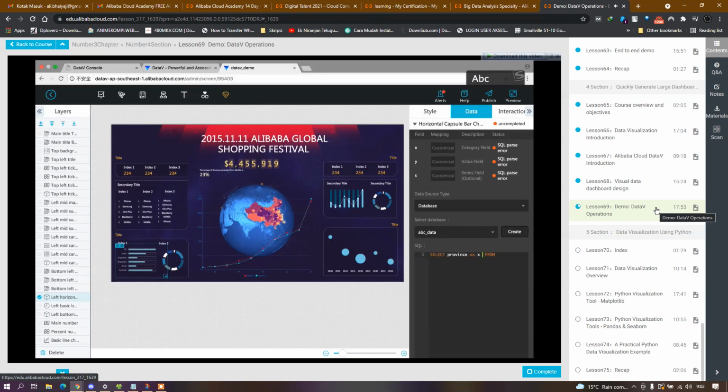and the sum of revenue information as Y. Okay, from orders, group by province, order by Y descending.